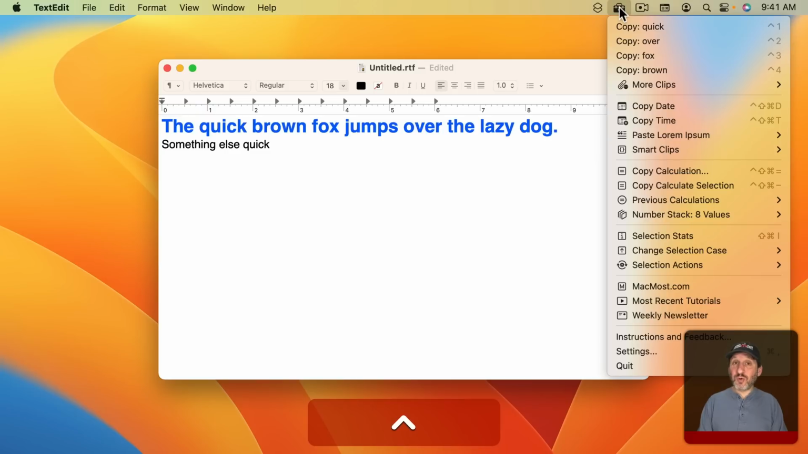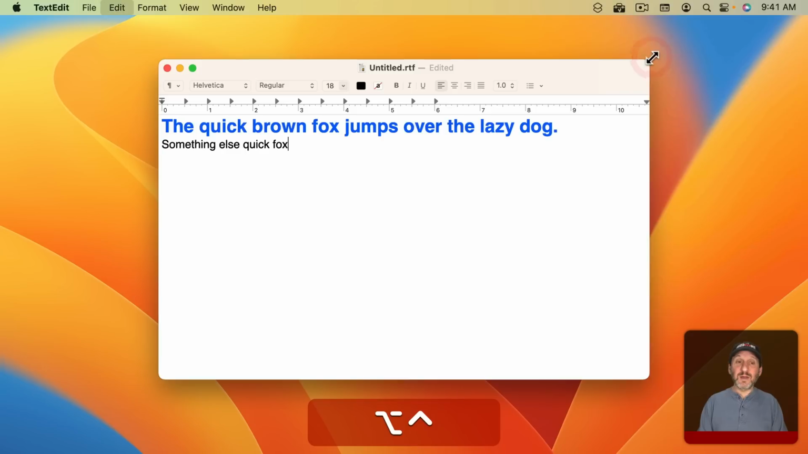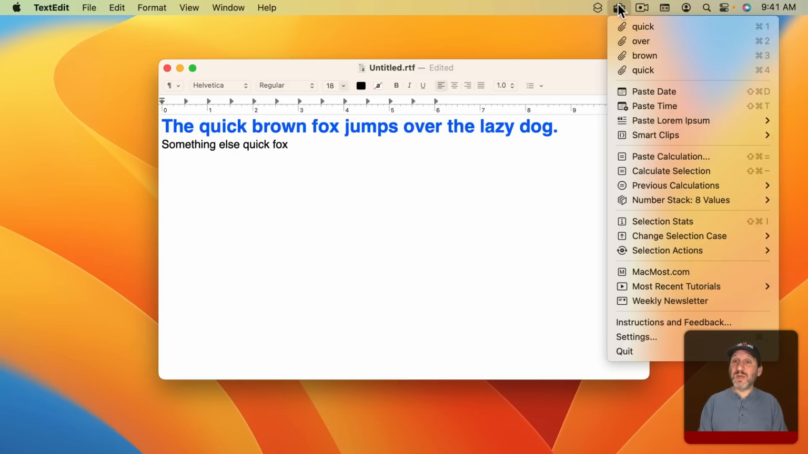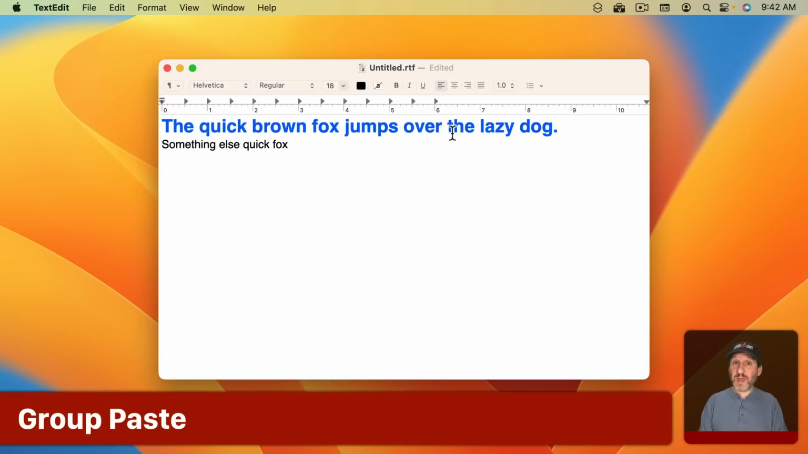You can also hold down Control and Option and you get paste and remove. So this will paste the word Fox, for instance, in that case, but you can see it also removed it from the list. There's also a function called group paste.